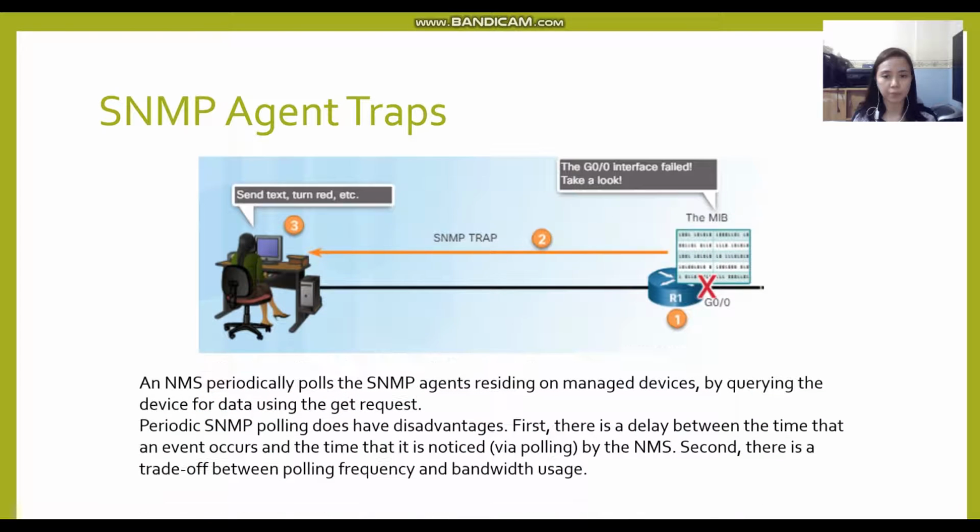SNMP agent traps. The NMS periodically polls the SNMP agents residing on managed devices by querying the device for data using the GET request. Periodic SNMP polling does have a disadvantage. First, there is a delay between the time that the event occurs and the time that it is noticed via polling with the NMS. Second, there is a trade-off between the polling frequency and bandwidth usage.